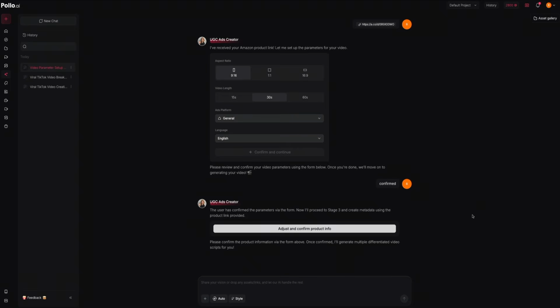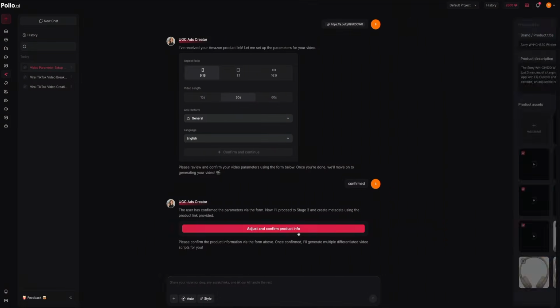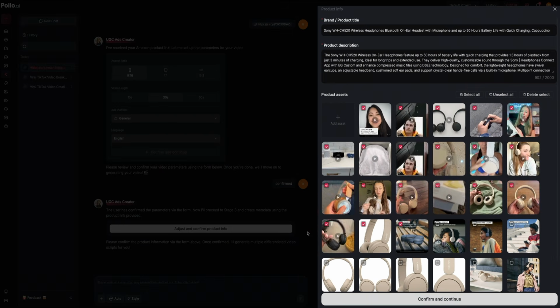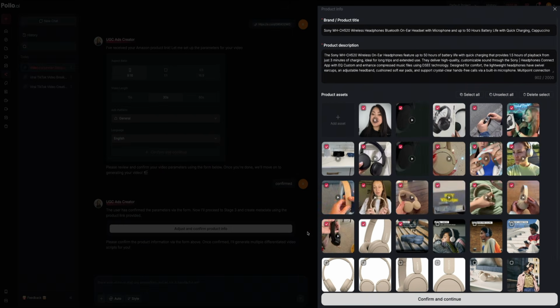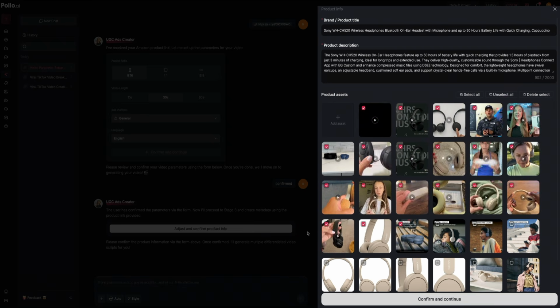And then once it's done, you'll see a button there to adjust and confirm the product info. Go ahead and click on that. And this is where it gets really impressive, in my opinion. A product info panel opens up on the right side of the screen, and it's already pulled in the product title, a detailed product description, and then here's the best part, a massive grid of product assets.